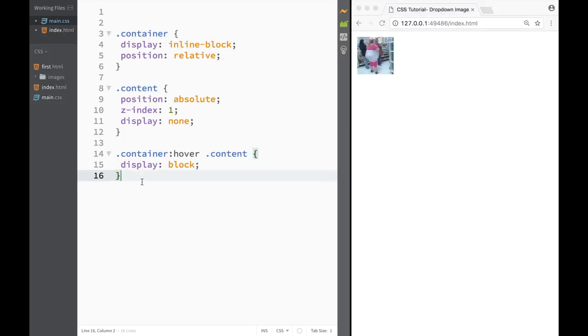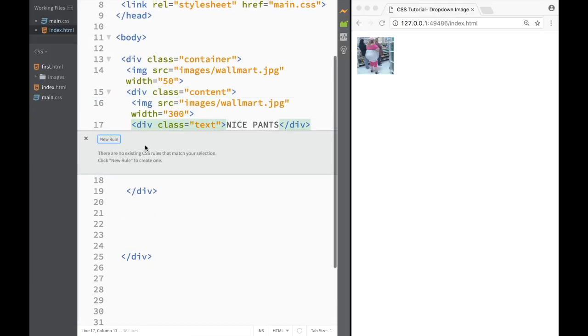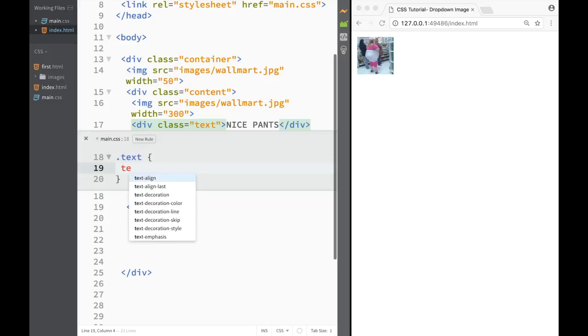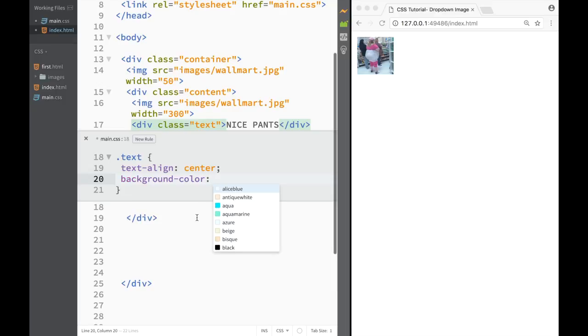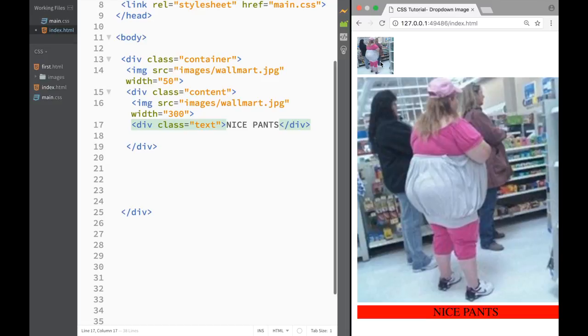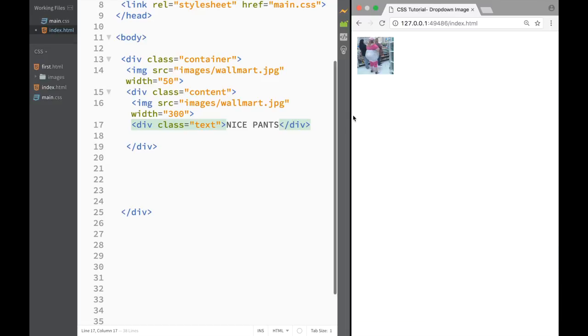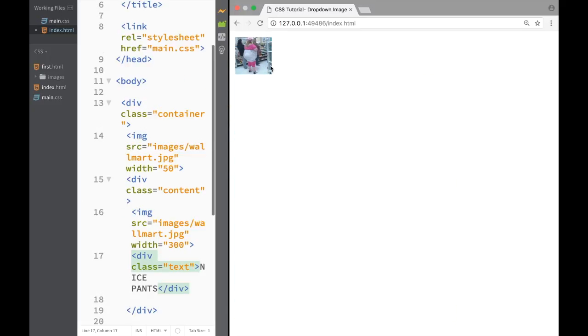And if we wanted to, we can go to the class text over here and maybe do some styling. So I'm going to do a quick edit, and I can just say text align center, and background color, I don't know, like red, again, as always, typical for me. So let's just save it, and you can see the nice pants and all that stuff. So now you can see how you can make some cool drop-down images if you want to add to your web page just by doing a simple drop-down image.